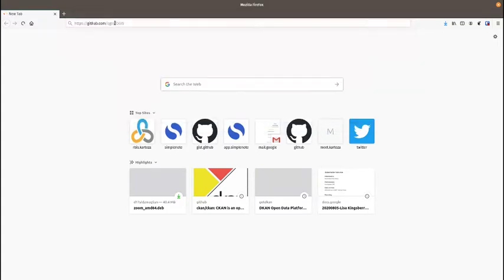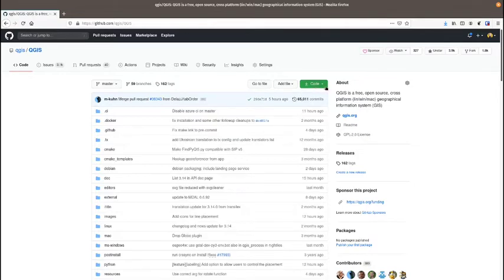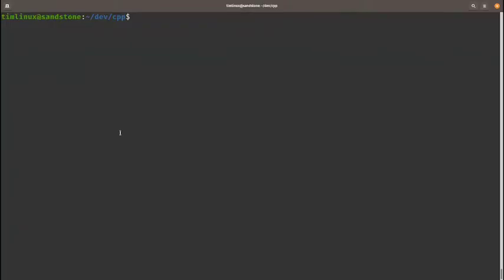If we go to github.com/QGIS/QGIS, you'll find the code repository for QGIS, and this green button is what we care about here. Now I'm going to check it out using an SSH key, and I've already got my GitHub account set up and all my keys provided. So I simply need to copy that little string there, and then back in the shell we're going to do git clone.